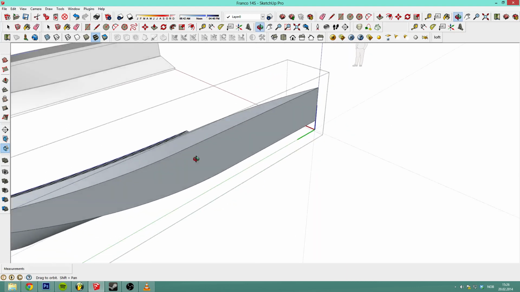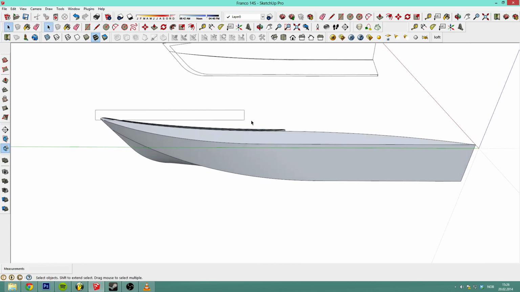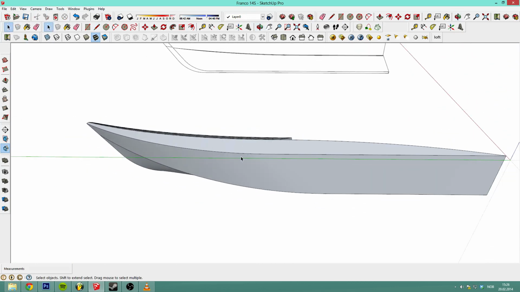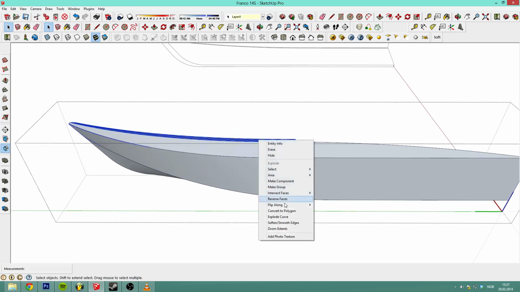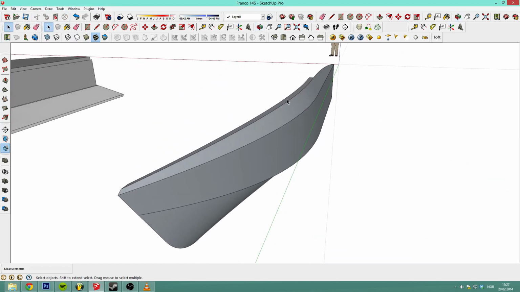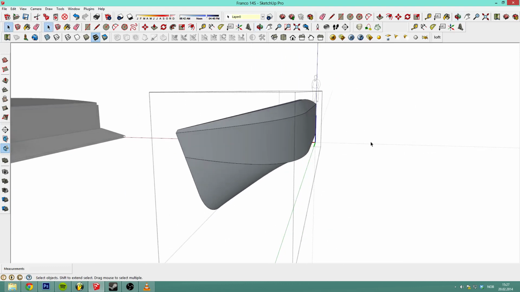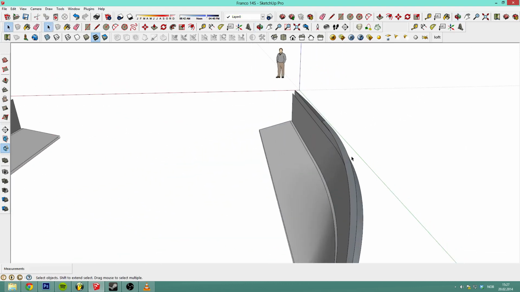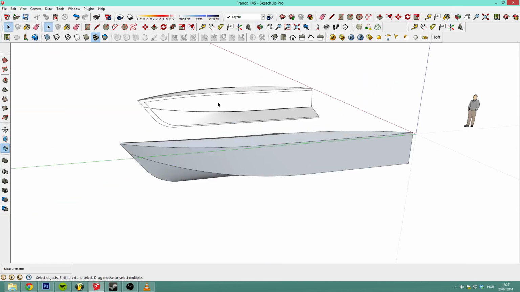Okay, so now we have this top line here, and we want to mark this again and soften edges. And now we have this top line there, and now you can actually make a bow rider or whatever you want.